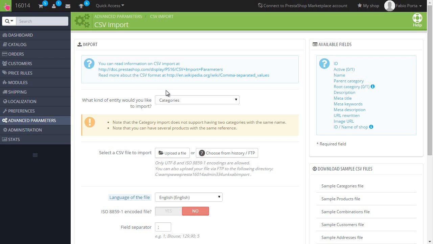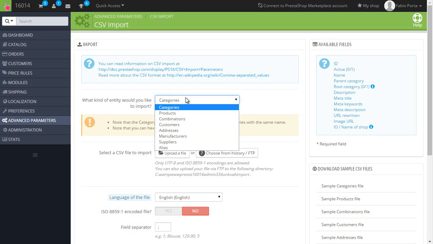Below that, we can choose the type of entity we want to import. And this can be, as you can see here, categories, products, combinations, customers, addresses, manufacturers, suppliers, or alias. Now, this might be a bit confusing. This is for a search. I will not dive deep into what the aliases are, since it's a bit outside of the scope of the video. So if you want to get more information about this, just check out the official documentation.